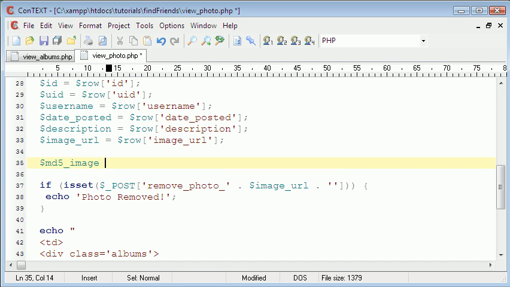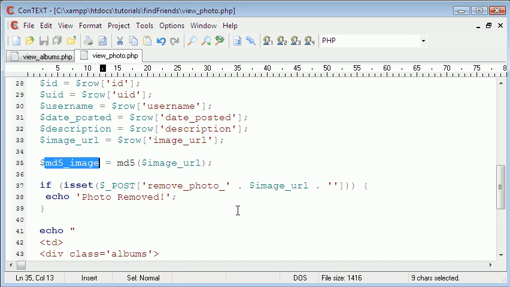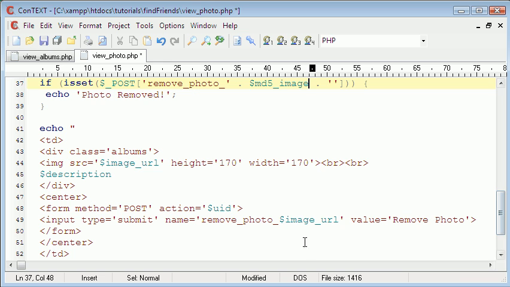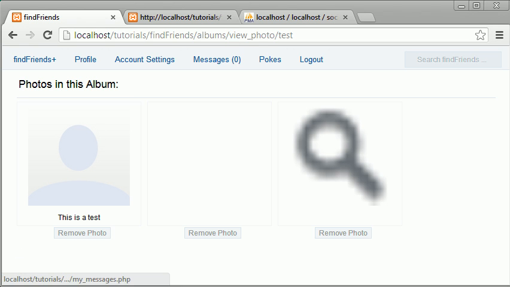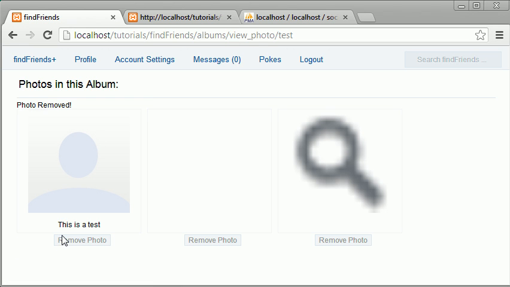image equals md5 and then just image URL. So if we just copy that and then paste it in here, and then scroll down and paste it in here, now we won't have a URL each time, so it should work. So if we hit remove photo, it works, and obviously each one works.